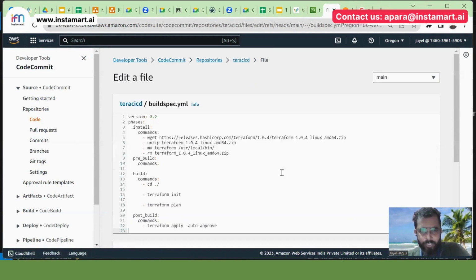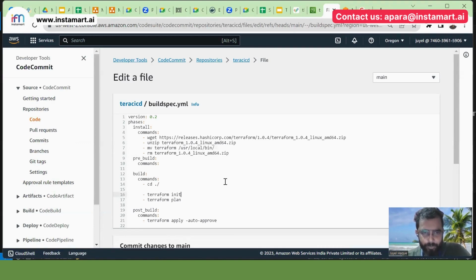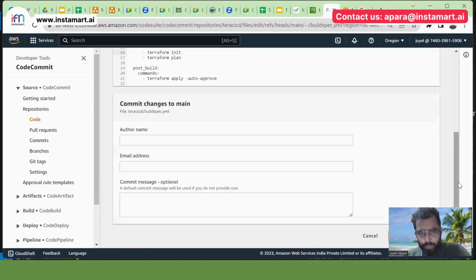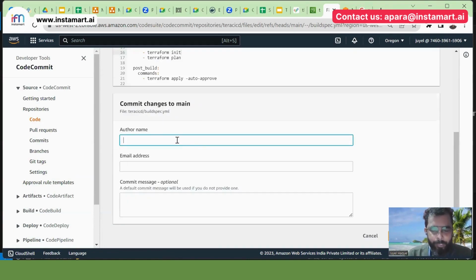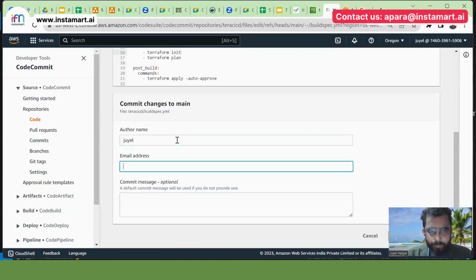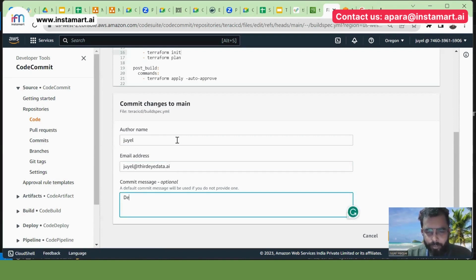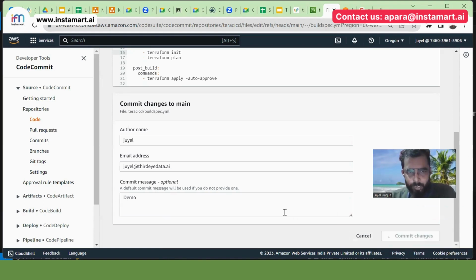I'm not going to change anything like writing any new code or something like that. I'll just make some small changes, like if there are two spaces, I'm going to remove one space, and commit the changes, right. When I commit the changes, for the author name, let me give my name. So now let me commit these changes.